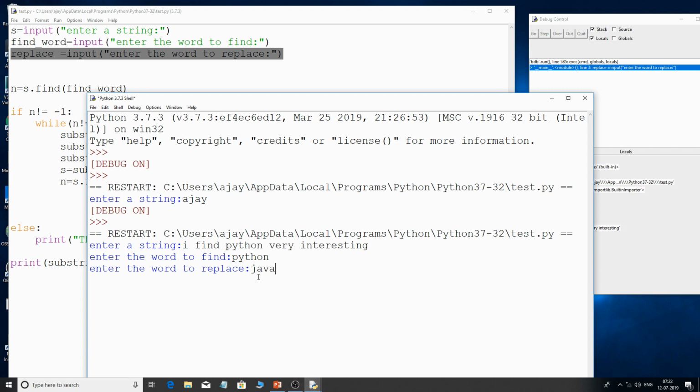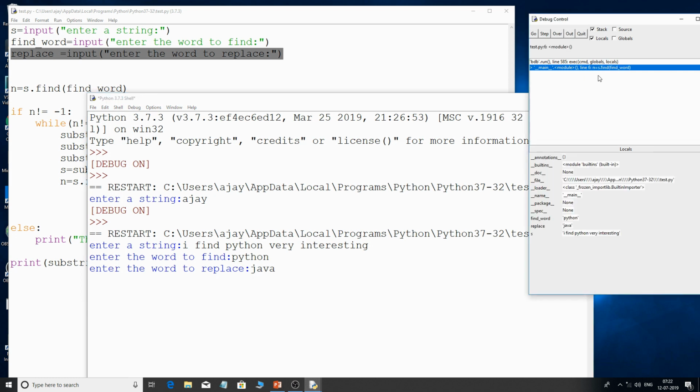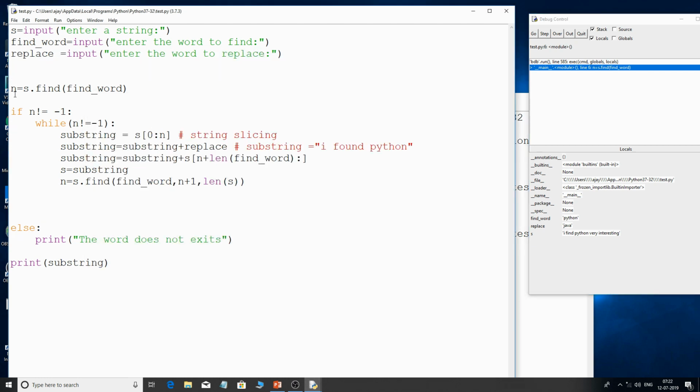And press enter, and you can see over here now we are on to line 6. Line 6 is because these are the blank lines over here. So this is 3, this is 4, this is 5, and this is 6. So it is showing line 6, and that is the find function. Now what the find function does is it will find the word and return the index value.